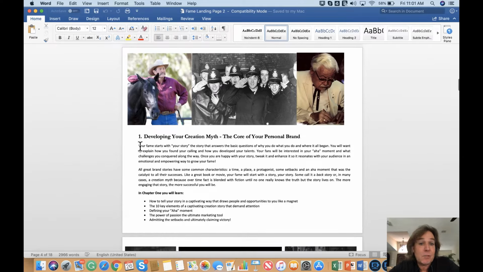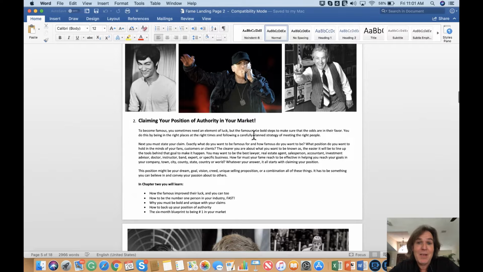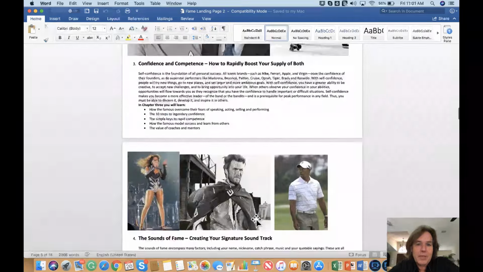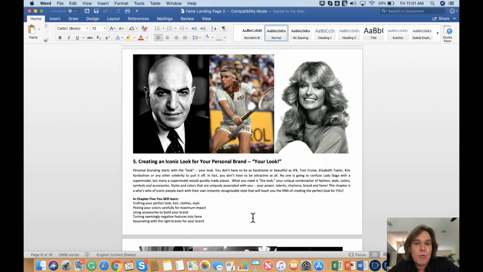So the first chapter is on developing your creation myth, which is the core of personal branding. And then I tell you what you're going to learn in chapter 1. Then I go on to chapter 2. Once again, there's a sales pitch for chapter 2, what you're going to learn in chapter 2, chapter 3, and so on. And so I go through each chapter of the book with some good graphics.